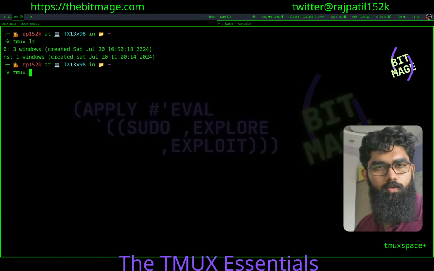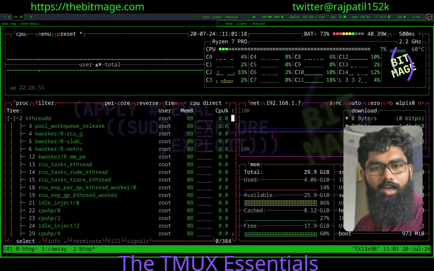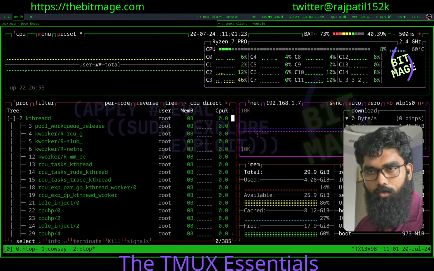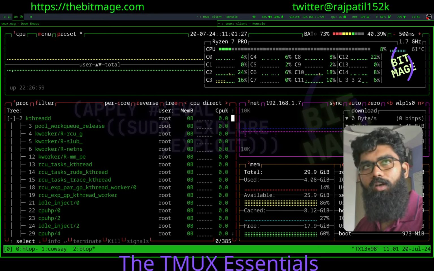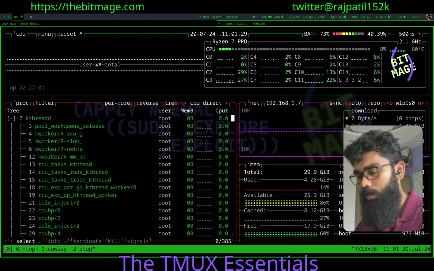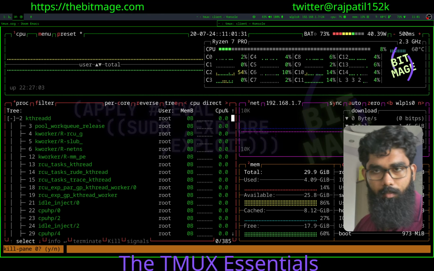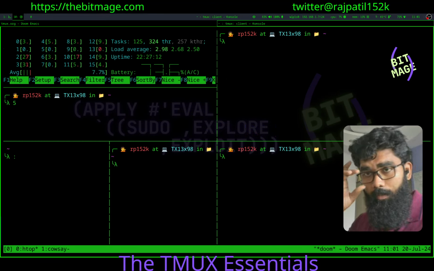Let's attach into 0 for now, and see if I want to destroy this window. I'm going to destroy this pane actually. You can't destroy a window until all the panes in it are destroyed. I'm going to hit Control B X. It's going to ask me for a prompt, kill pane. I'm going to say yes, and that destroyed pane number 2. So it's 0, 1, 2, it destroyed the third pane.